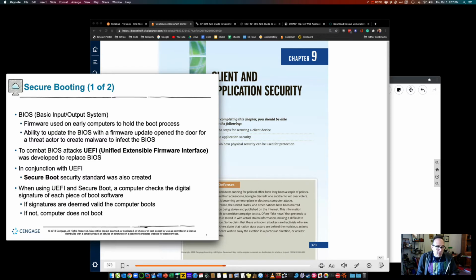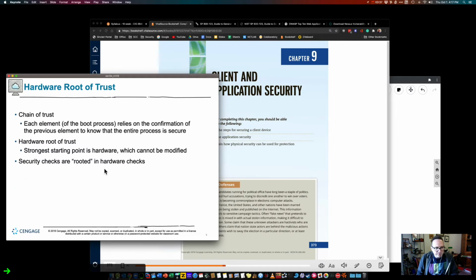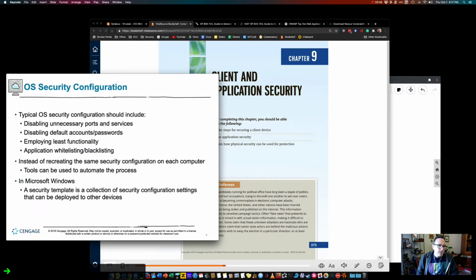But UEFI, you can do that. With UEFI, you can also add that chain of trust talked about, and the hardware root of trust. So make sure security checks are rooted in hardware checks. That's a pretty big thing. Let's go to the operating system configuration. So operating system security, pretty straightforward stuff.